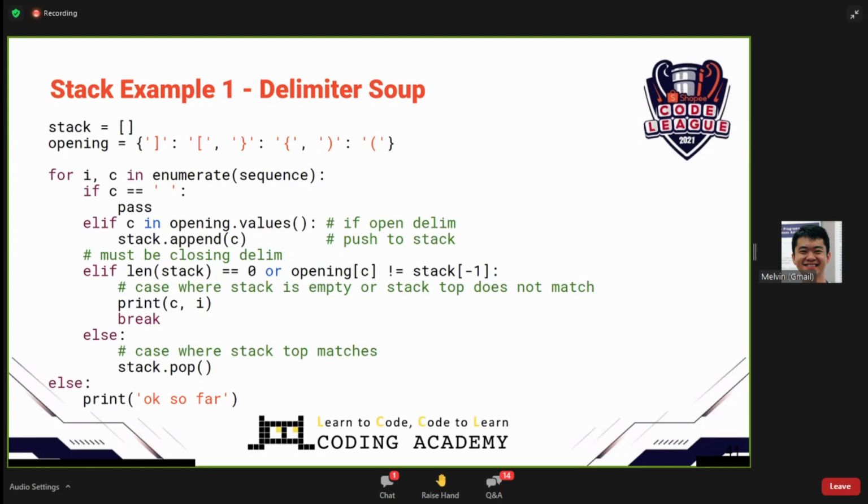If it falls through to the third case, it means it's not a space and it's not an opening. Our conclusion is that it must actually be a closing, because the input statement says the string can only contain 3 kinds of characters: opening, spaces, and closing brackets. So if it goes to the third branch of the if-elif, it must be the closing, right? So C must be a closing bracket.